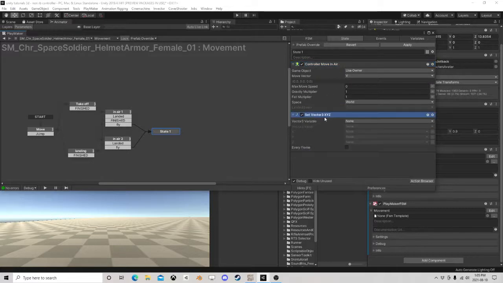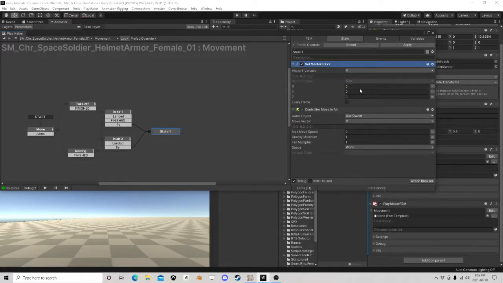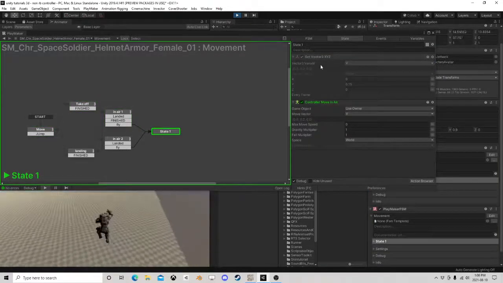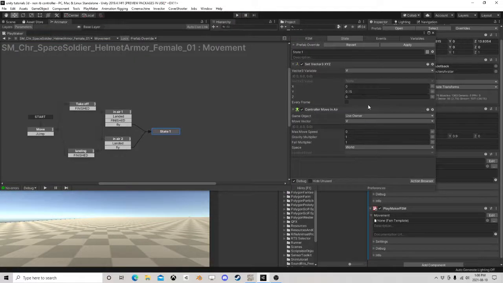Oh, whoops. So I'm going to put this at 0.15. So if we jump, and we hit jump again, flying upwards. Right? And that's just using this controller with air.